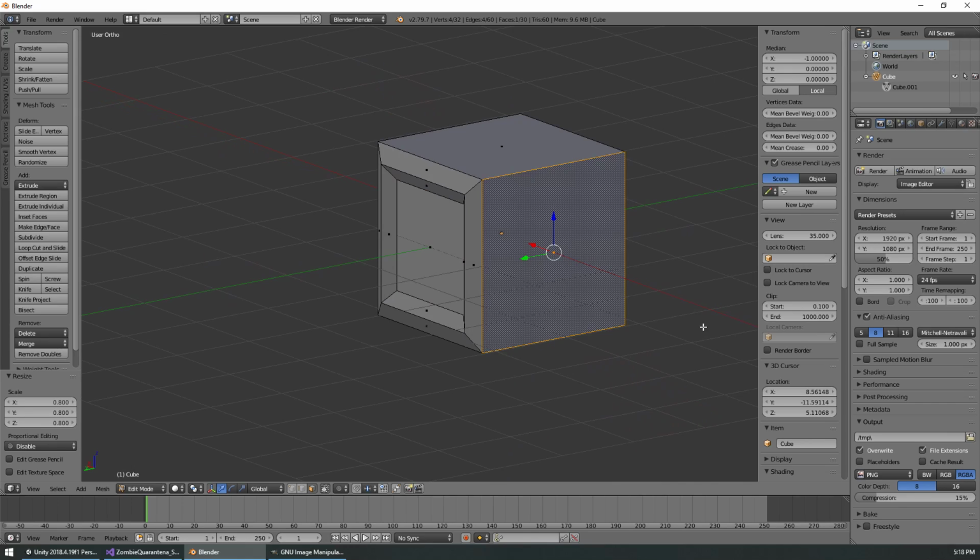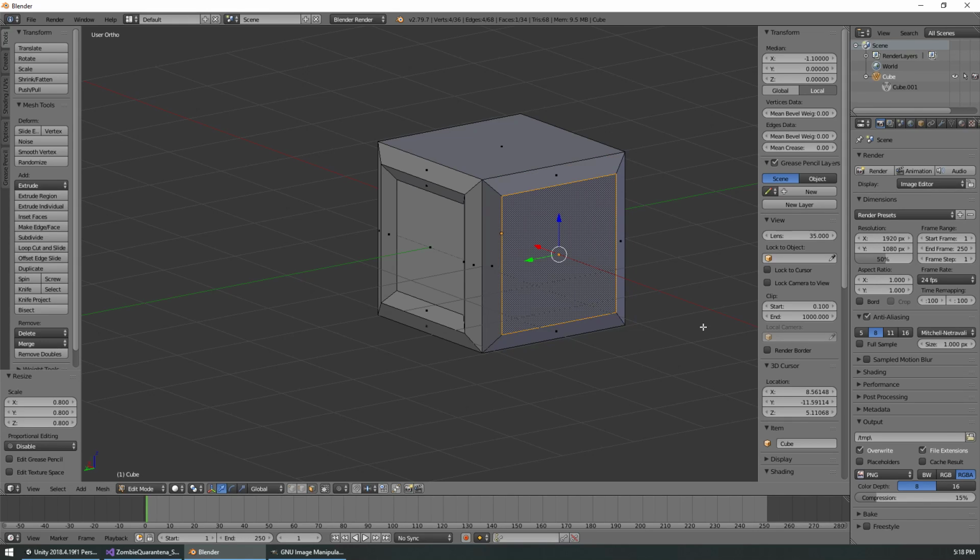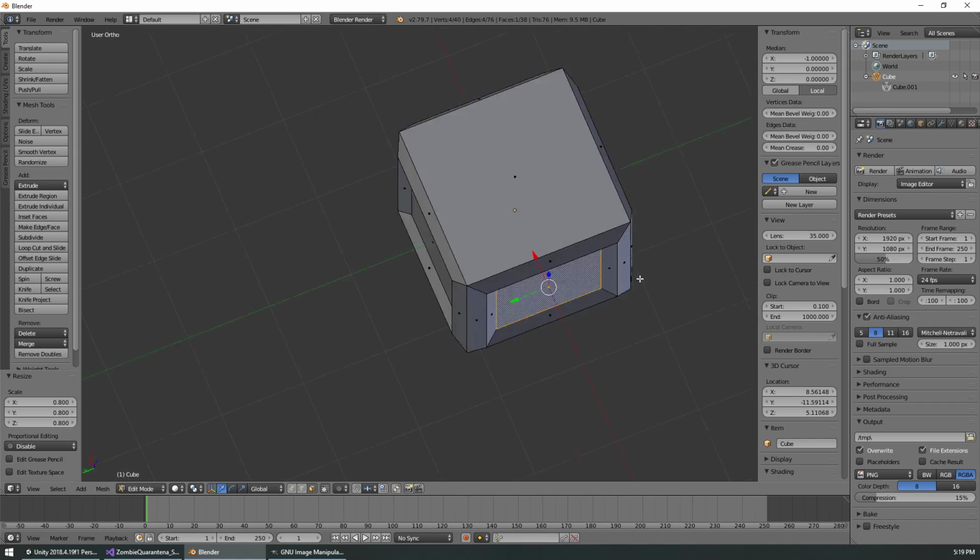And I'm going to do this for this face. E to extrude, negative 0.1. Oops, sorry. Control Z because I messed up. E to extrude, 0.1, enter. S scale 0.8, enter. E to extrude, negative 0.1, enter. S to scale 0.8, enter. So I've done 4 of the sides. Now I need to do the top and the bottom.